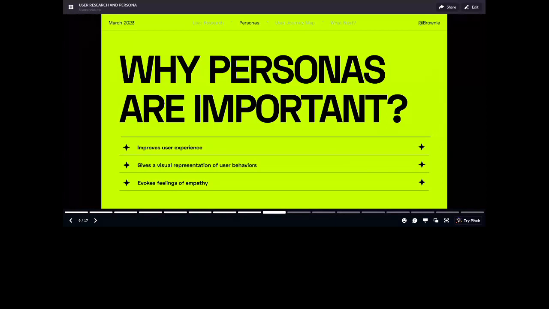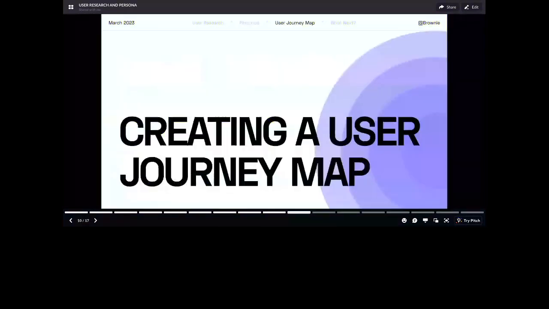And also to make the people who sponsor your product, who own your product, understand why you're taking certain design decisions. Okay, so let's move on to creating a user journey map.